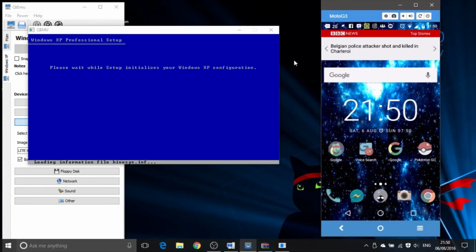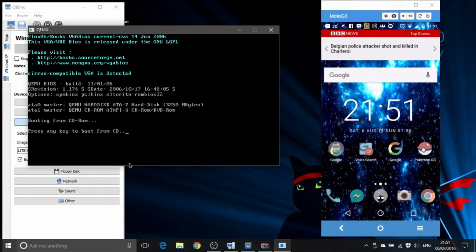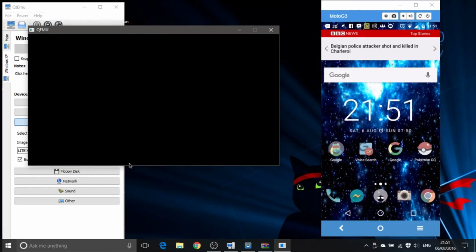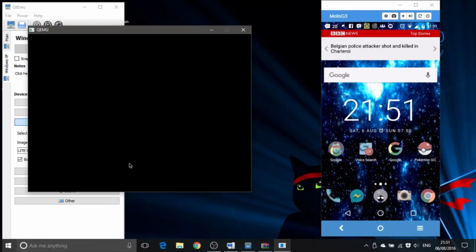Hasn't taken that long, as you can probably see by the time on the right hand side here on my phone. Thought it froze up then, but no, which is good. Okay, so here we go. Oh, restarting. Don't want to boot from CD. Boot straight from hard drive, there we go.